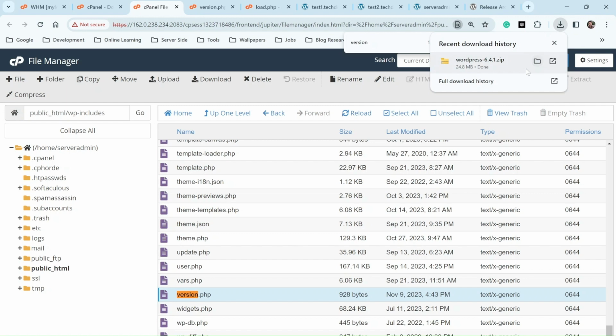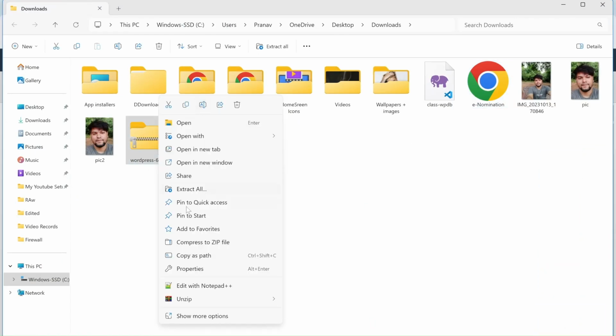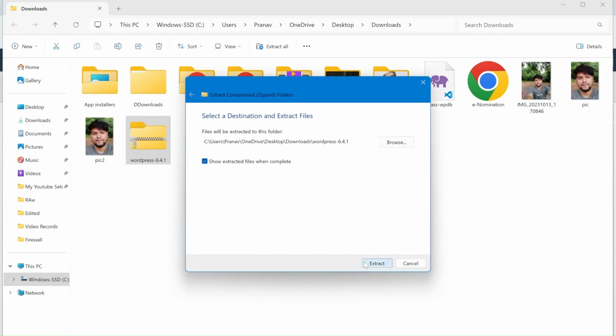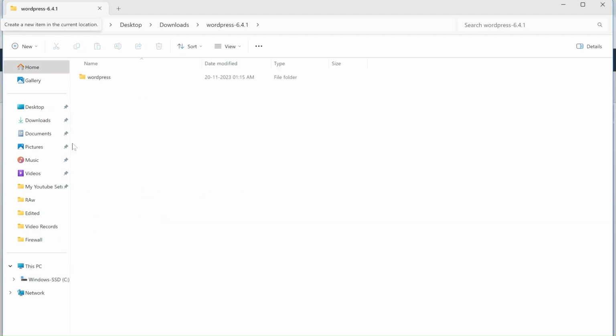I've checked again, and I have it downloaded. This is the zip folder. I will simply extract that one. It might take some time, so I'll wait for that. As you can see, my WordPress version has been downloaded, the version that I wanted to download.